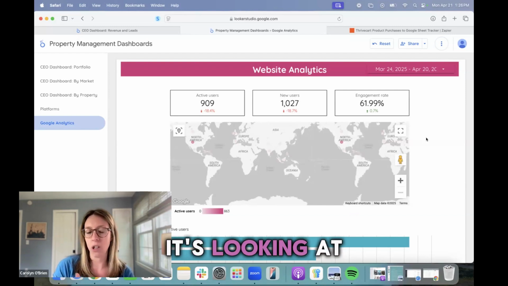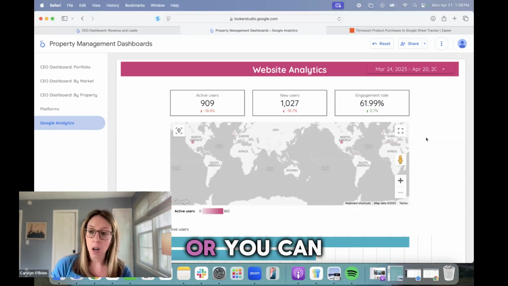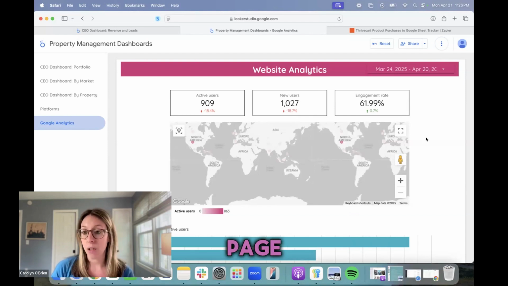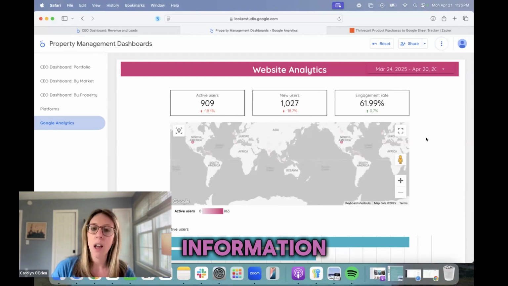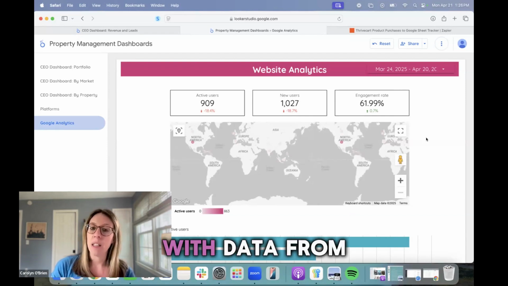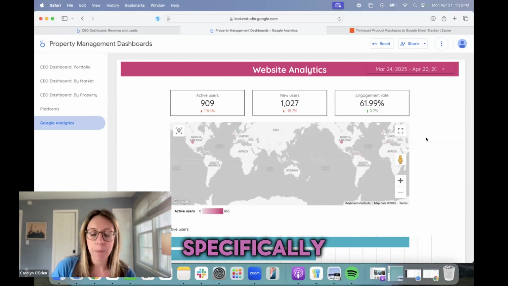In this example, it's looking at just website analytics, or you can pull it for maybe the funnel. So maybe you just want to pull page view data for certain pages within a funnel, so you're not manually tracking that information, but it's still showing up in your dashboard, and you're able to combine it with data from other sources. And so I find that really helpful for funnels specifically.